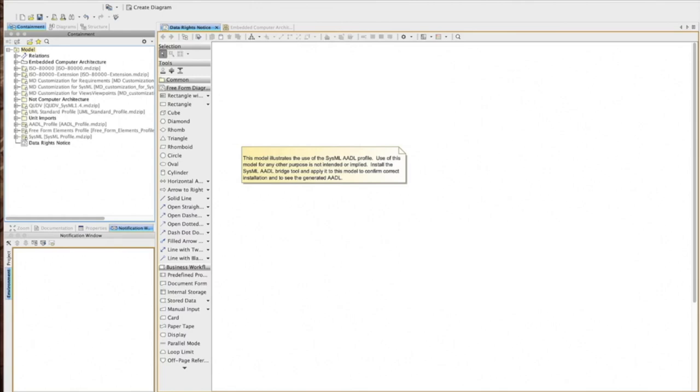This is a quick step-by-step example of how to use a SysML to AADL bridge tool. The user guide provides more details, including installation instructions. We'll start in Magic Draw with the provided example model SysML AADL Get Started.